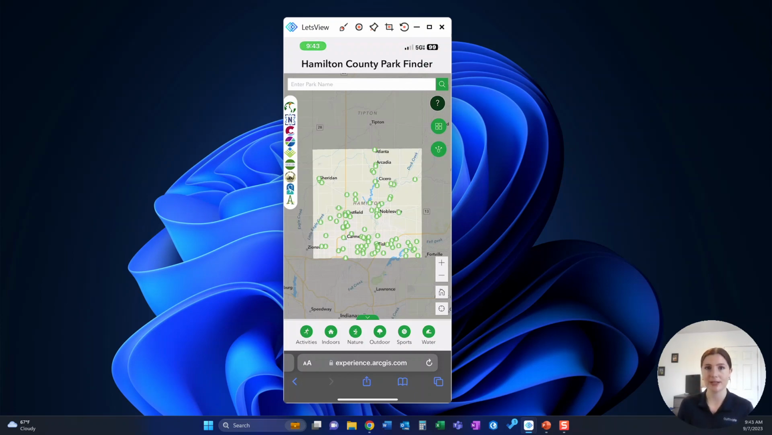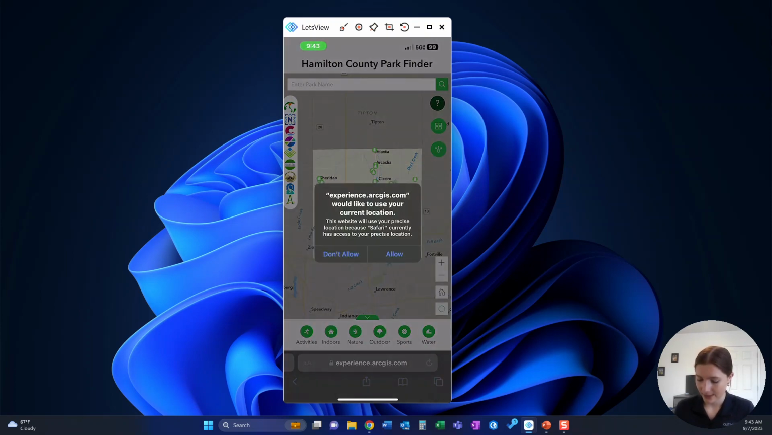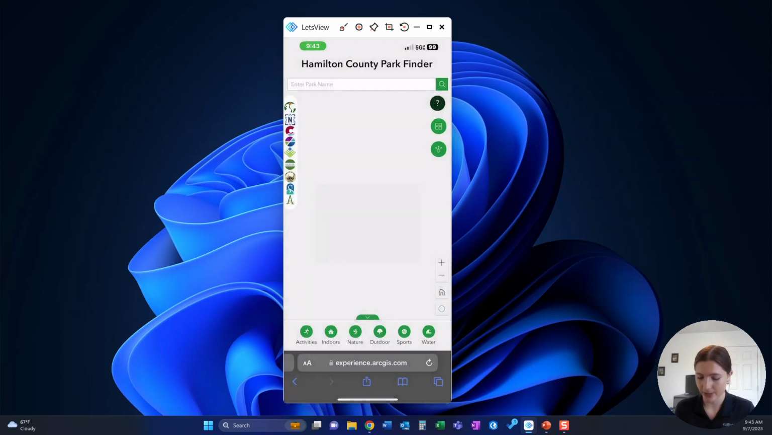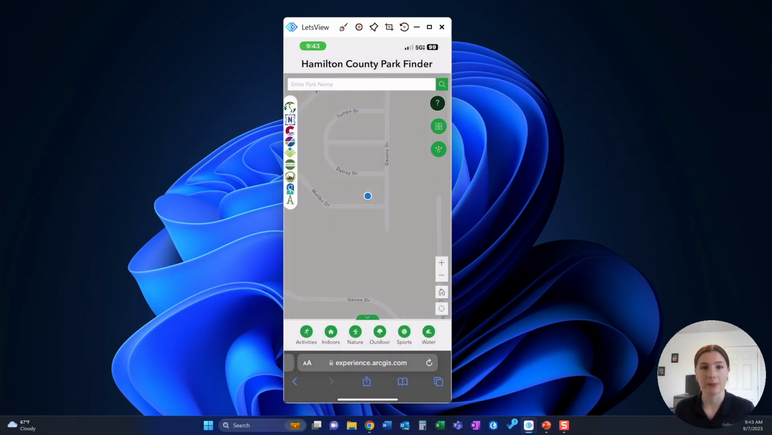So I want you to imagine that I'm a college student. I'm home for the summer and I'm looking for a place to play pickleball with my friends. So what I can do is first click the My Location button, which is in the bottom right, and I'll allow my location, and now the map will zoom to where I'm located right now. So I'll zoom out, and you can see that I unfortunately am not located in Hamilton County right now because I'm not a college student home for the summer. I'm a college student away.